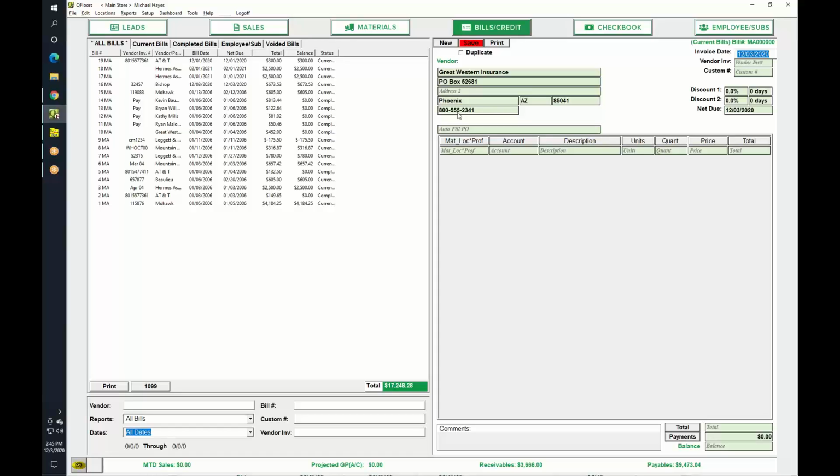But this payment doesn't have anything to do with the customer sales order, right? It's coming from a business that is giving you some money via check or ACH. So how do you receive that into your checkbook? This is how you do it. You go to the bills credit screen, create a bill here, and put in this information. So this is insurance refund.